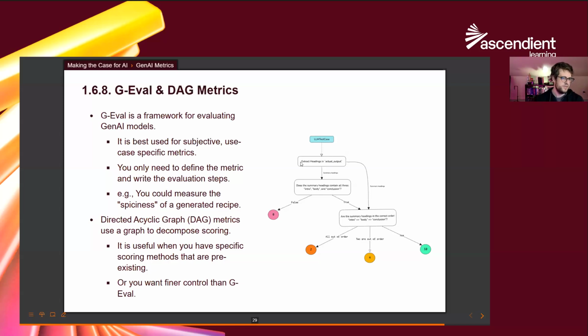So this says, hey, I want to extract headings in an actual output, and then does the summary headings contain all three: intro, body, conclusion? If it does not, you get a score of 0. If it does, you ask if they're in the right order, and then depending on how many are in order, you get another score. That is useful if you already have some specific scoring metrics, like they've been written out. Maybe you need people to produce the score of a report or an interaction or a proposal. And then it's also very useful if you want finer control than GEval.